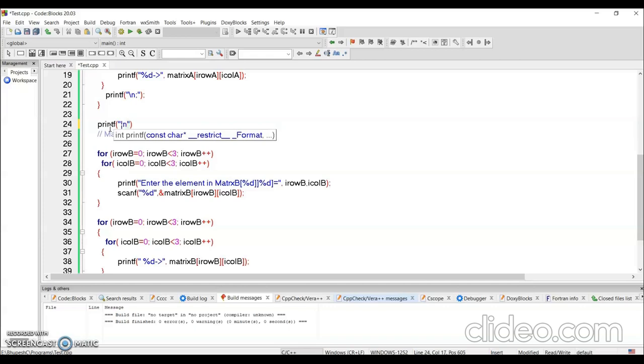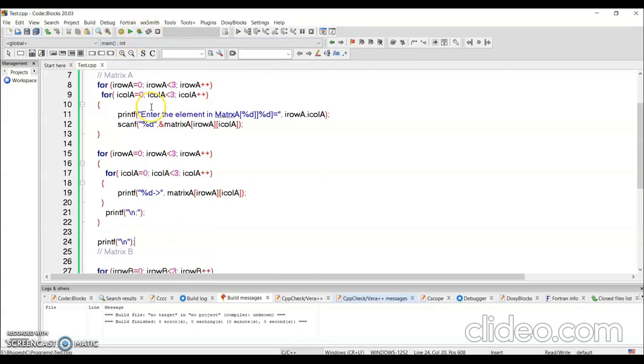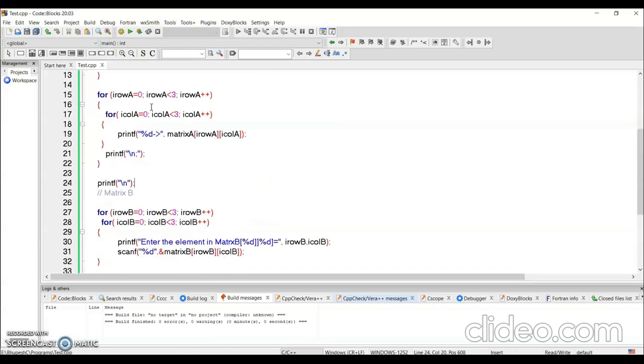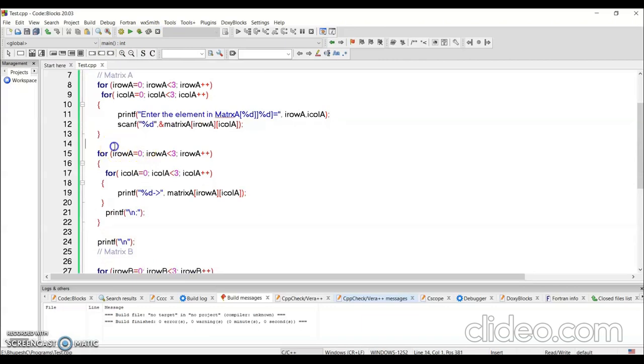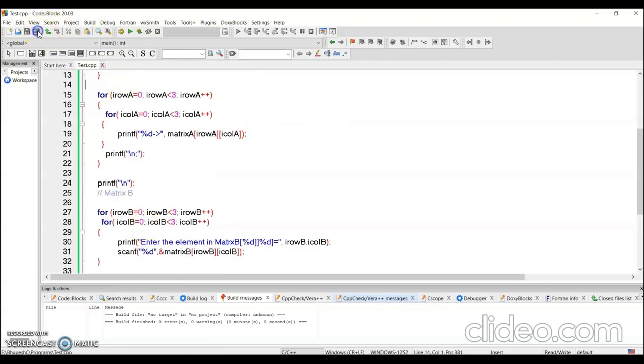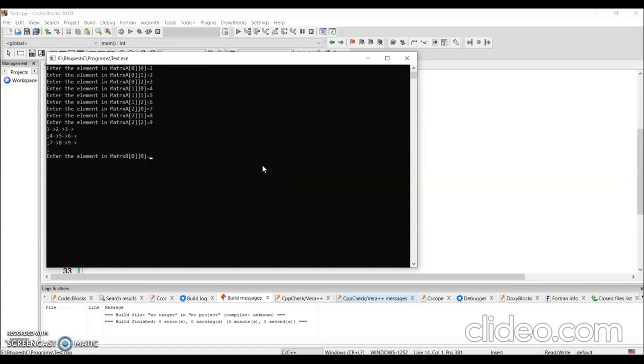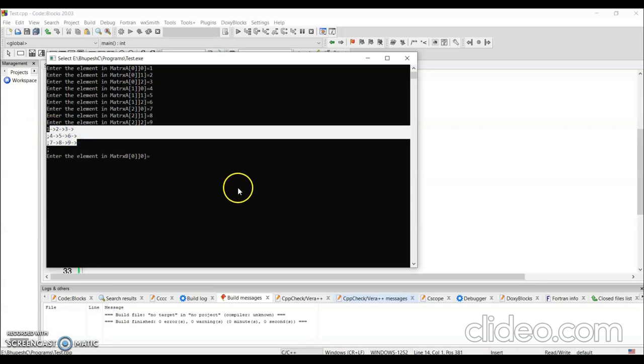Okay, great. So let me execute. Okay, 1, 2, 3, 4, 5. Yes. So I have entered. This is the value I got. This is matrix A. Similarly, I should do it for matrix B, right?